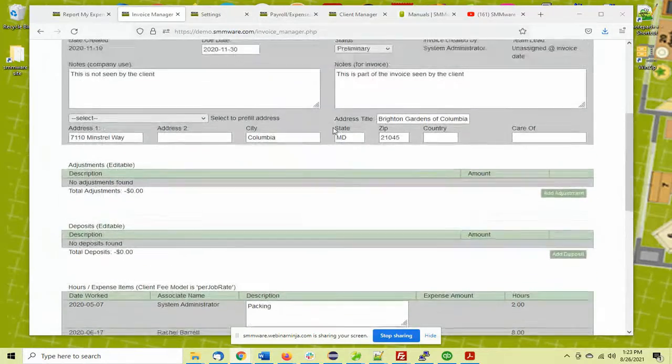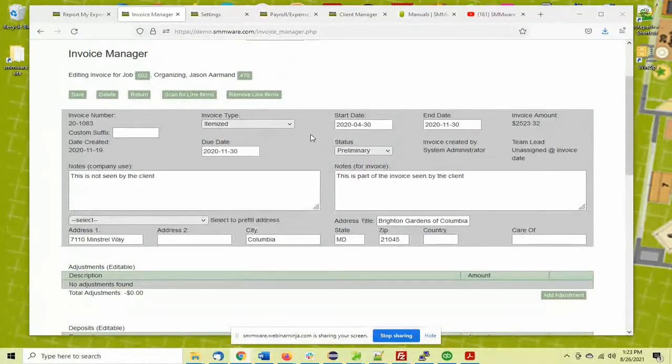And we also have status levels for an invoice. When you first begin one, it's considered preliminary, and this is a way for you to tell other people on the team that this is really just a scratch pad and you don't want them doing anything like sending it out to the client at this time.